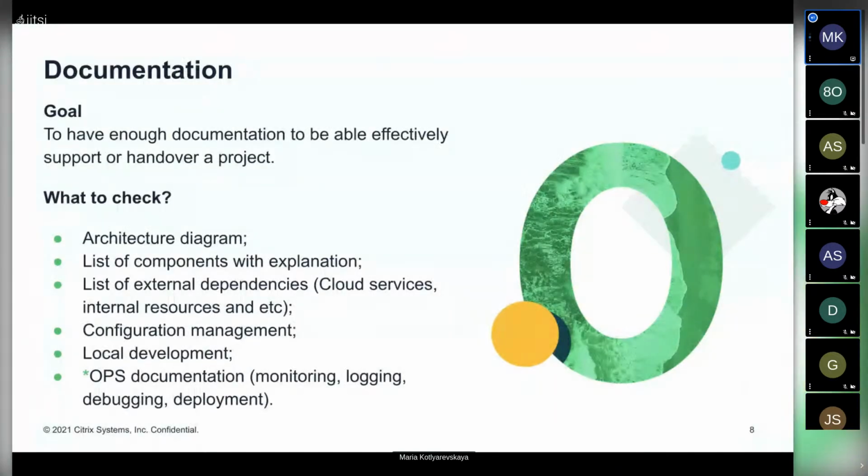So starting from audit, I want to emphasize the importance of documentation. And when you review documentation, you should again be pretty sure about the goal you want to achieve. I suggest you focus on the goal of having enough documentation to be able to effectively support or hand over a project. And in this case, you will try to have enough documentation, right?